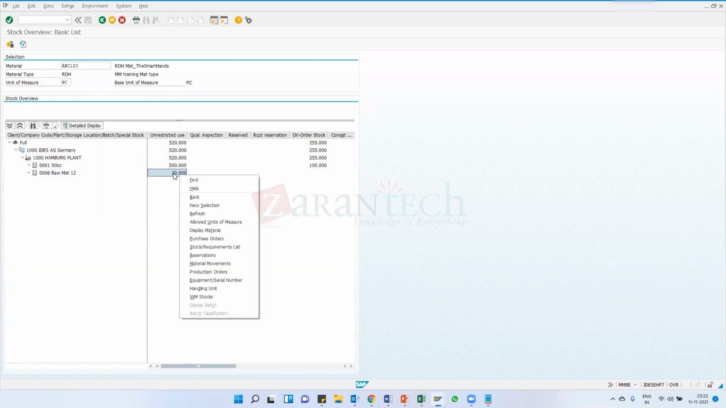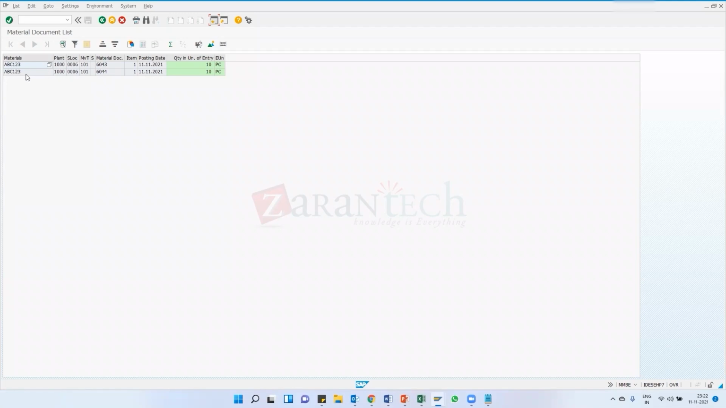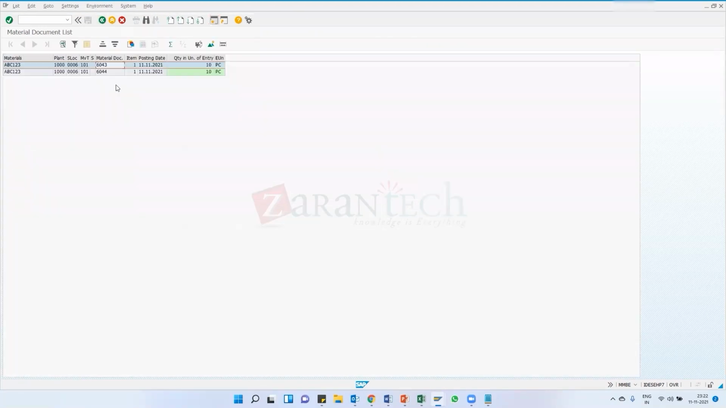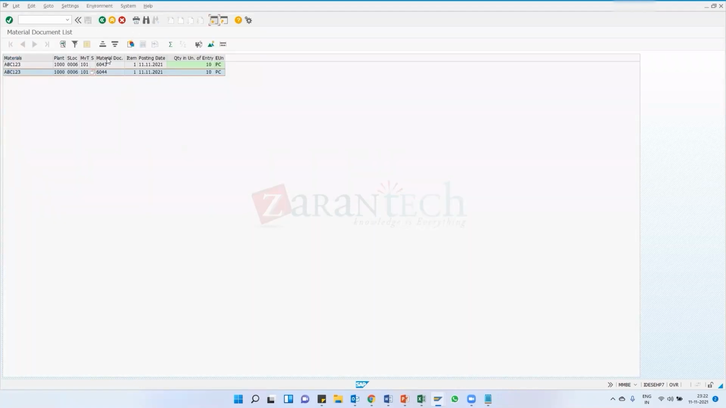Okay, if you want to check, then click here. Just click on material movements. You can see all the material movements against this. So we have received against this document, and we have received this against another document. If you double click on this document 6043, then you can see we have received this material against the 42. Just go back and double click on next. So we can see we have received this against the 43, and we can see the child component here. So we can say that we have received the material by using subcontracting.